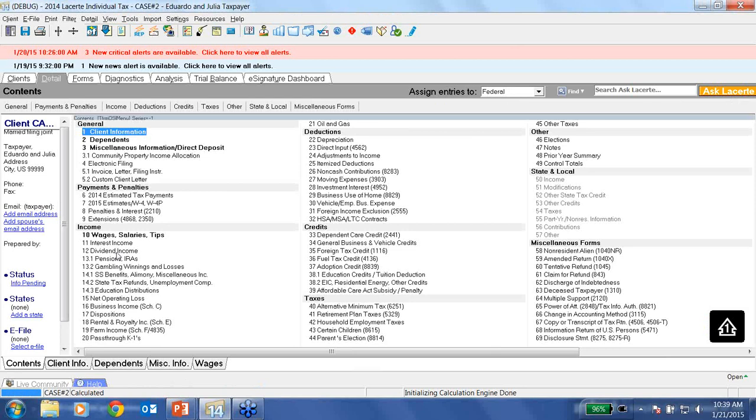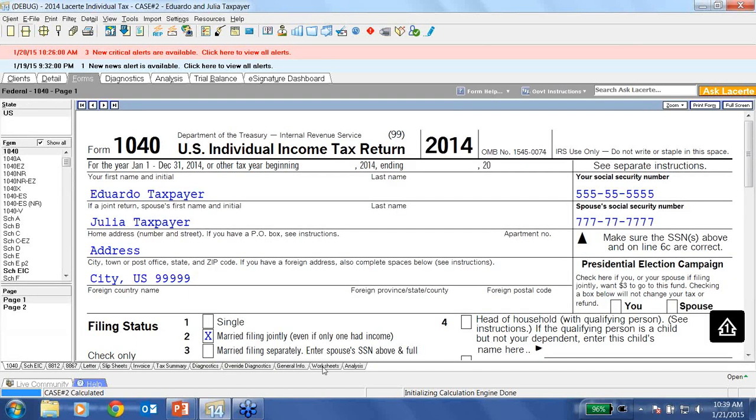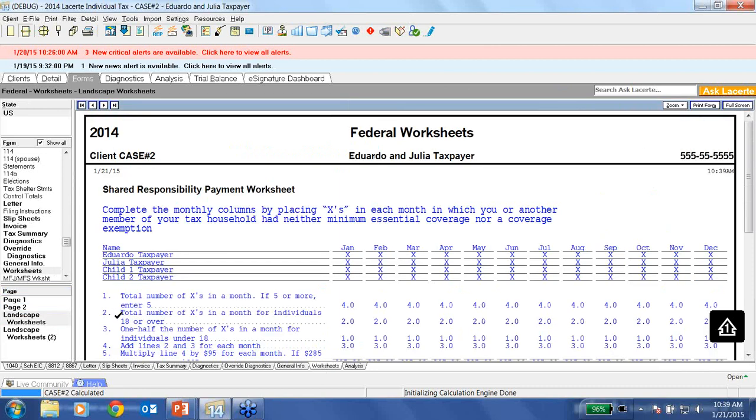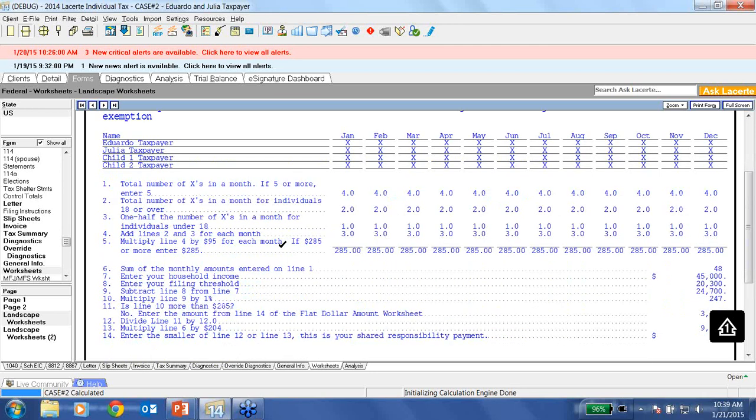Again, we have no entries in the ACA screens because there was no coverage and no exemptions. We'll go ahead and click on the tax forms, go down to worksheets, and look at this landscape worksheet. Remember, we had 4 members in the household, no coverage and no exemptions, so they get X's all throughout the grid. Total number of X's in a month, we're going to have 4 for the entire year.